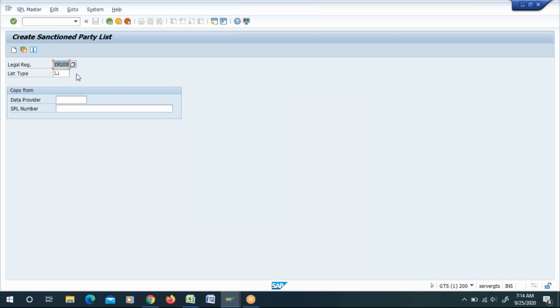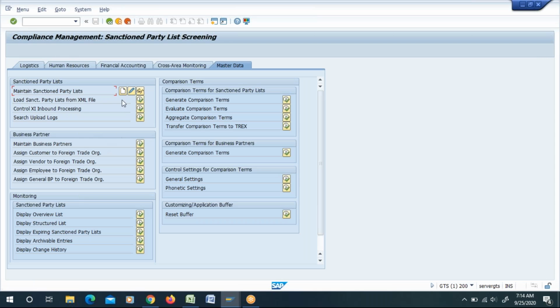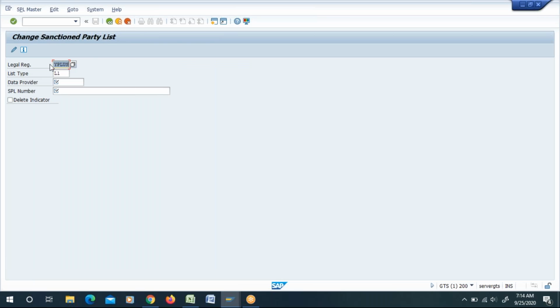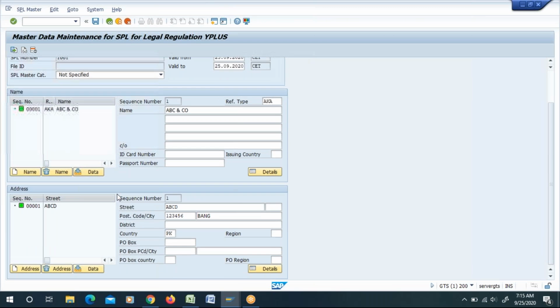Okay. Likewise, if we want to create anything else, then we can create that also. Let's say if we need to change something, then we can change it. But while changing, we need to specify legal regulation, list type, data per creator. Now here, we need to remember this SPL number. So 1001 is the SPL number. So we can change.